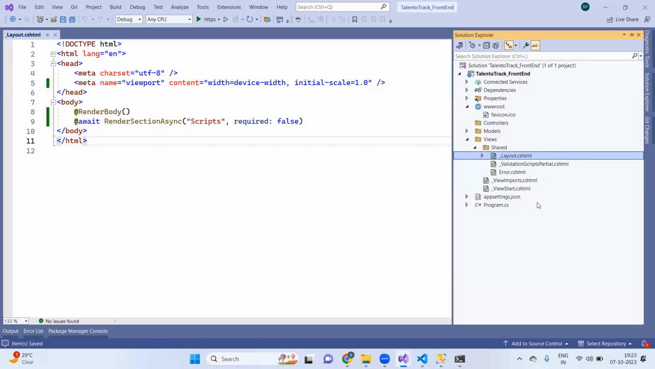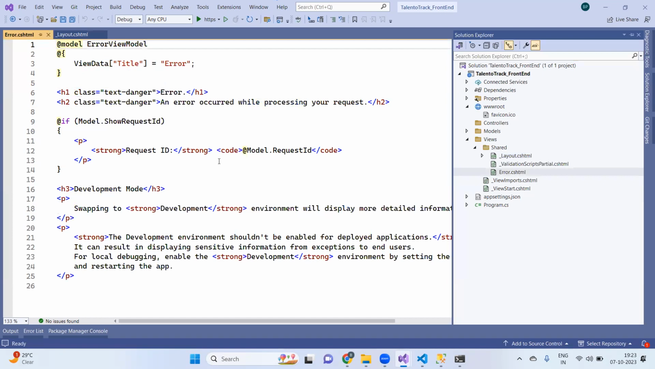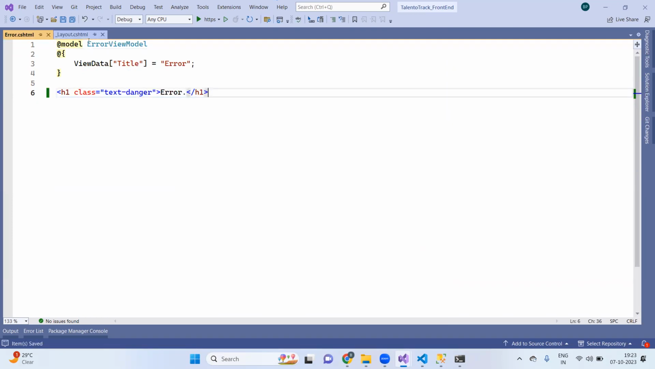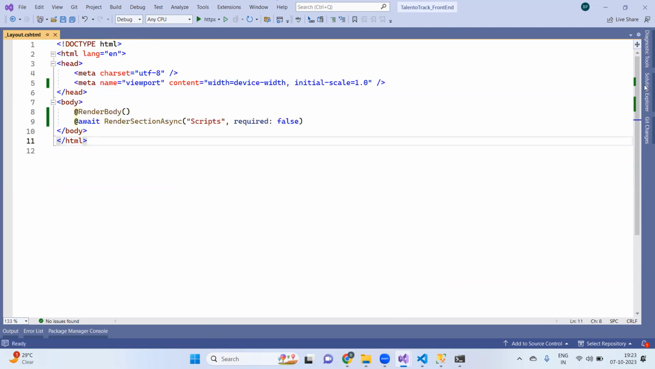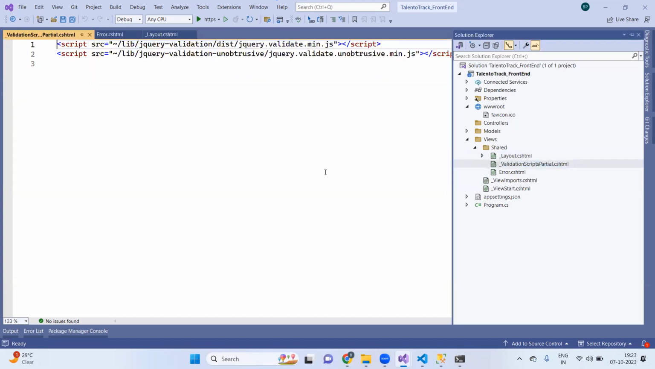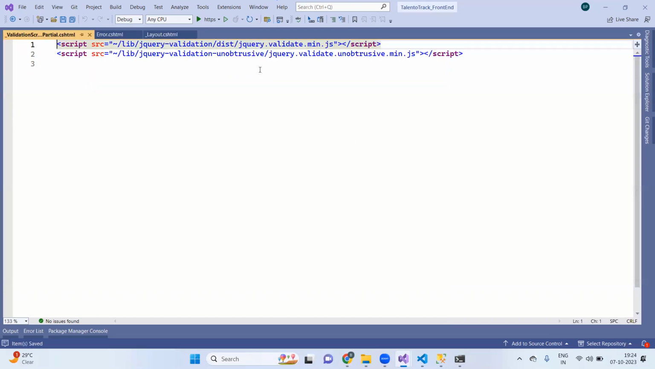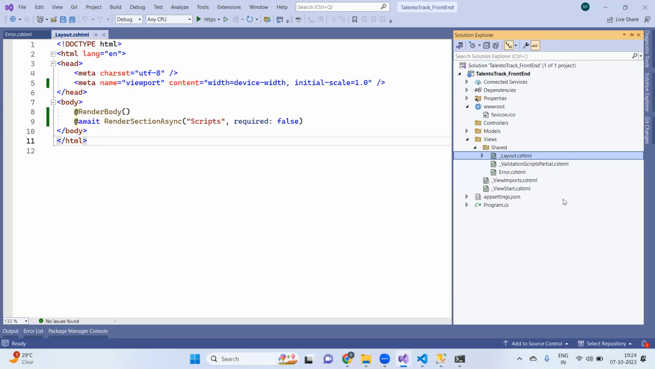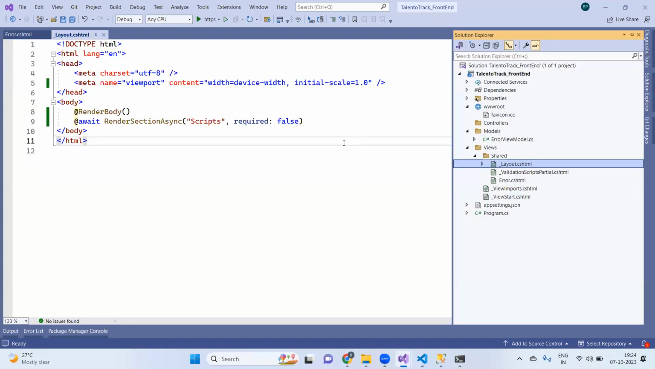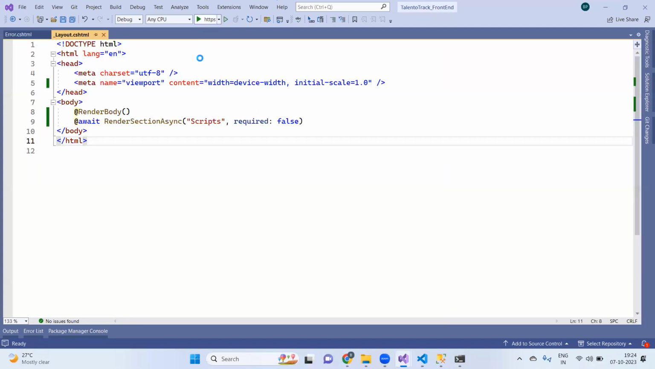There is no controller, nothing else. Okay, the error page is there, but in the error page also I don't want to keep anything. Remove everything, then the error message only. And if I go here in the error page, layout page, validation script partial, what is this? So this is a JS file. No worries. Okay, you can see it is completely blank now. Error view model, in the view model. Okay, let's keep it.